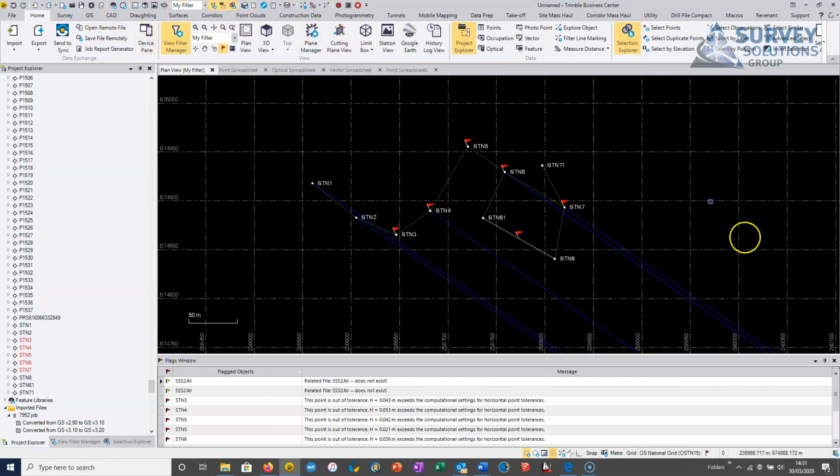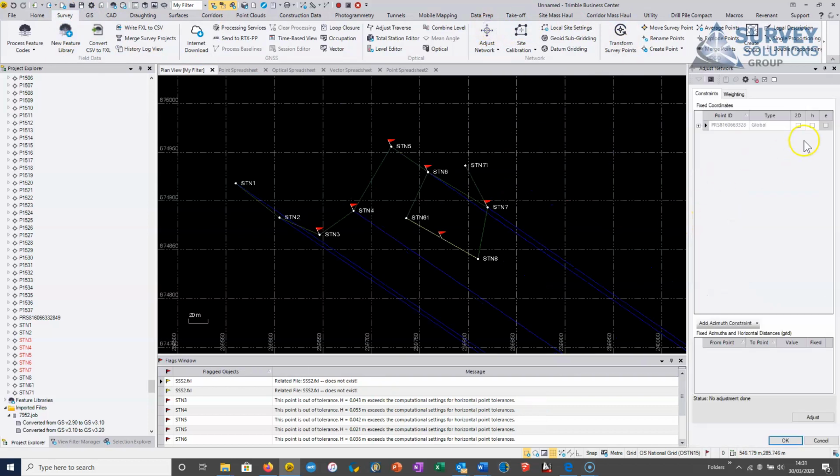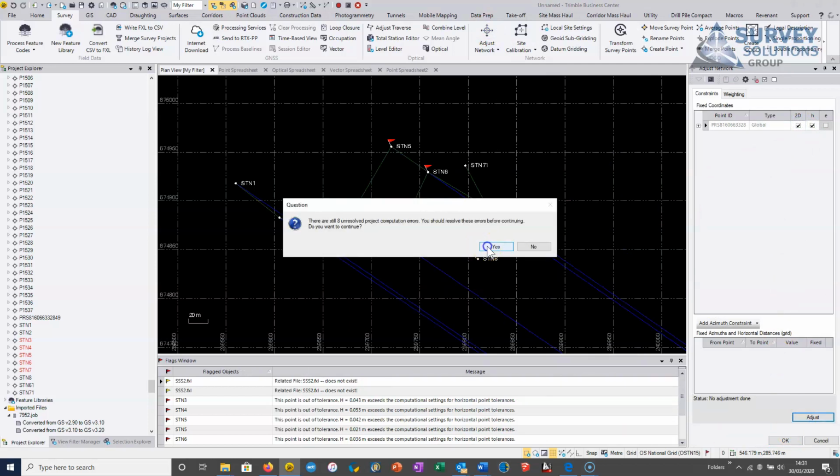Once we've got that fixed and we've got our a priori settings correctly set, we can go to survey and we can just say adjust the network. I'm going to fix it and run the adjustment.